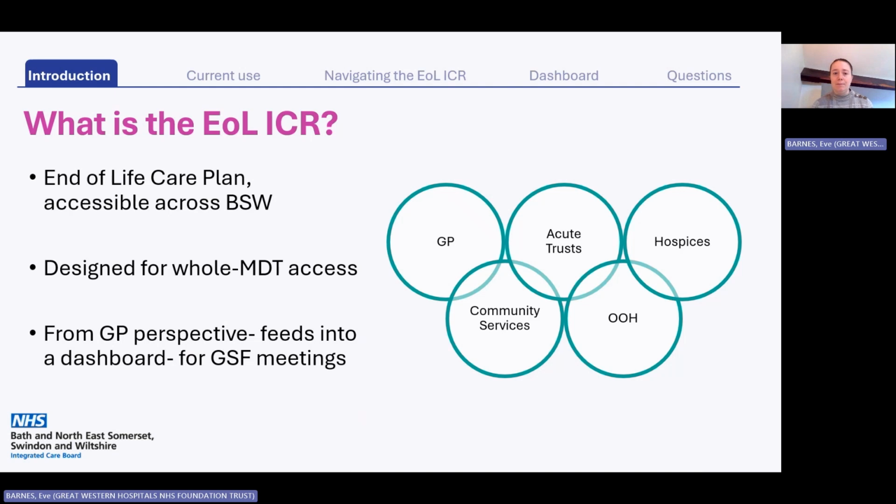It's designed for whole MDT access, so from, again, general practice, the acute trusts, hospices, community services, and the out-of-hours team. So everybody in the system can view and edit this end-of-life ICR care plan.